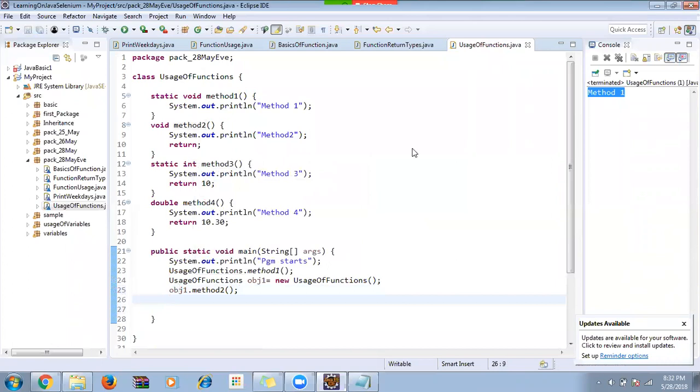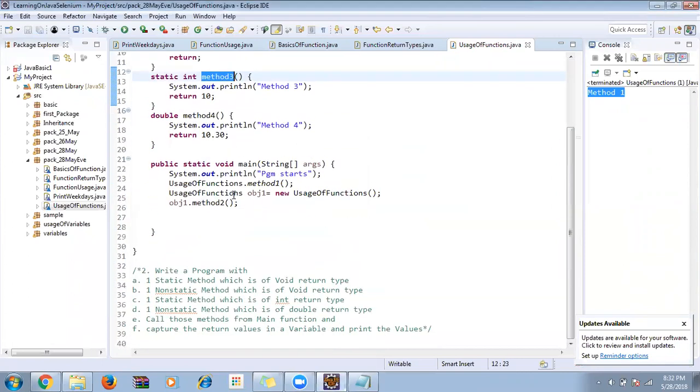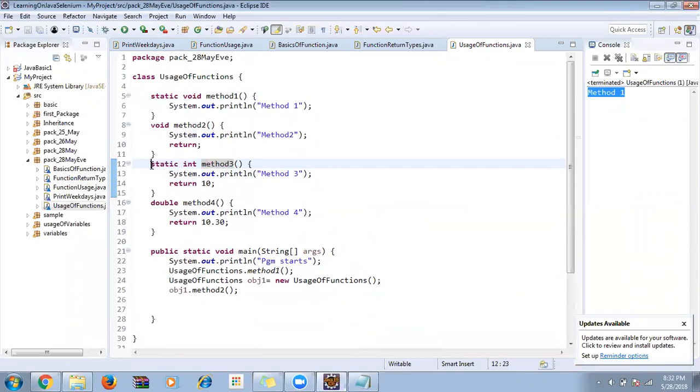Thanks. Now, Kirti, can you help me now? I want to call this method 3. Can you tell me what I need to do for this?